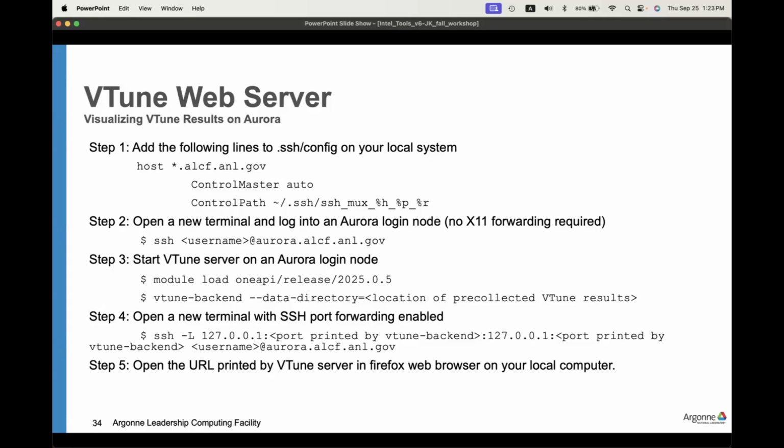The second thing is that once you establish SSH to a specific login node using these three lines, you can access the same login node from the next terminal. That is very important for the web server, because the VTune web server basically enables SSH port forwarding on a specific login node, and to use that, you have to use the same login node. Otherwise, you have to grab a specific login node, enable the VTune backend, and then use the same login node. That is also possible, but this is a more convenient way.